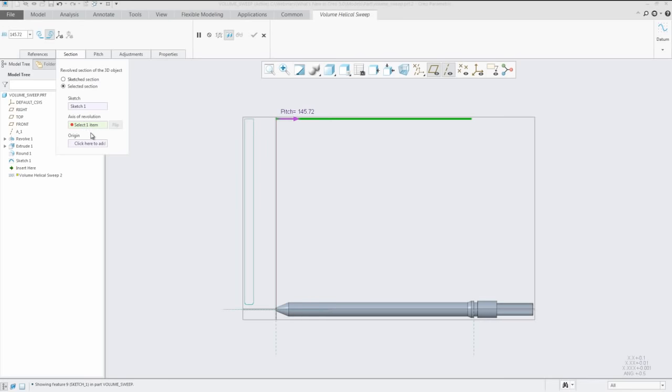Now the axis of revolution on this one is relevant to the center of that grinding wheel. We'll say this one. We'll flip the arrow to make it obviously in line with the sweep profile. And the origin of this sketch, okay, I'm going to place it at this top left point here. Now, as soon as I've inputted that data, we can see that we've got a visual feedback on the model.